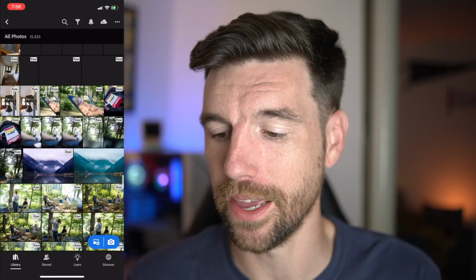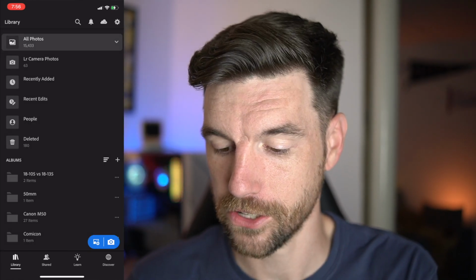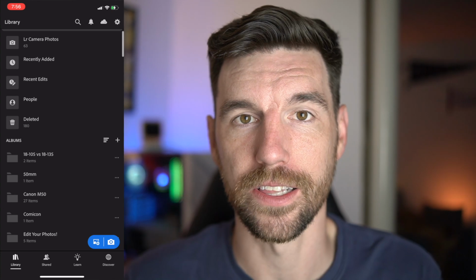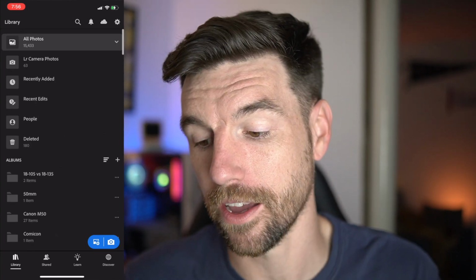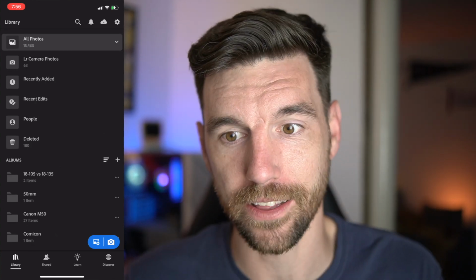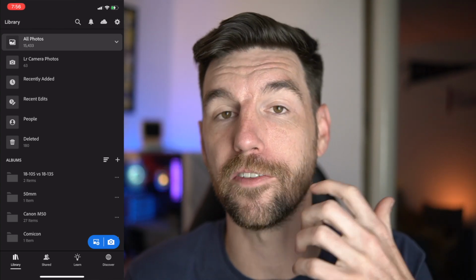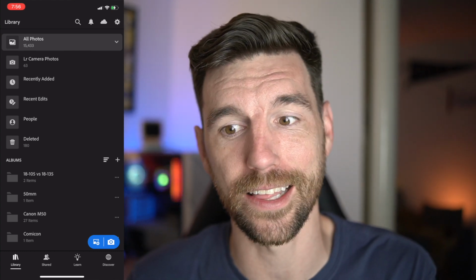Okay, so on the screen here is the library view in Lightroom on my phone, so you can see all the different folders we have and different albums and things like that. One thing that has really improved a lot in the past couple of years in Lightroom is their AI functionality. The program can tell what is in a photo and what the photo is of, which is really cool, and I've actually been using this a lot lately.